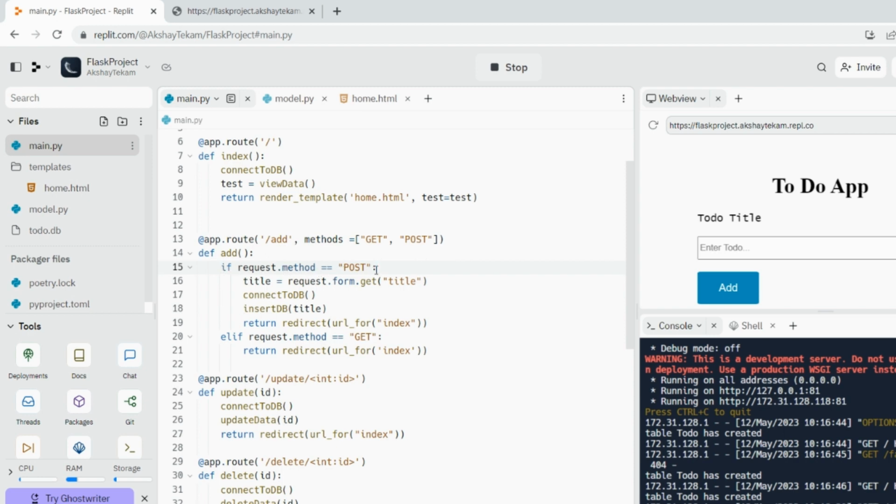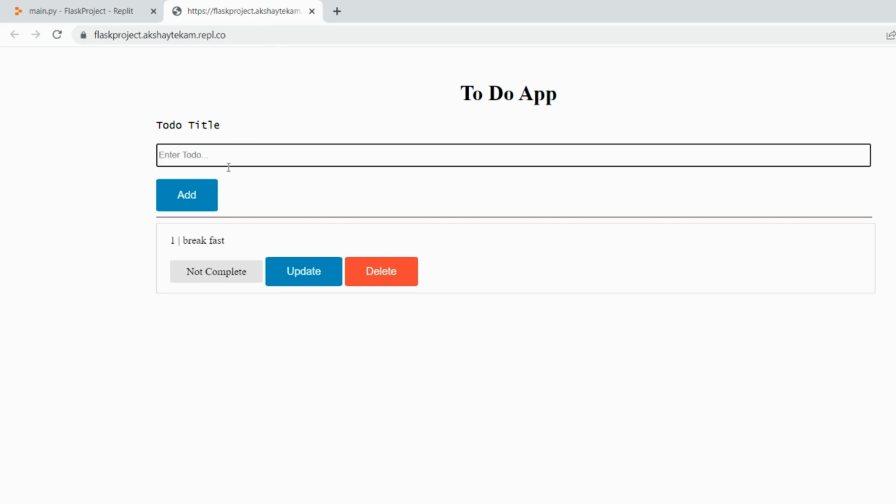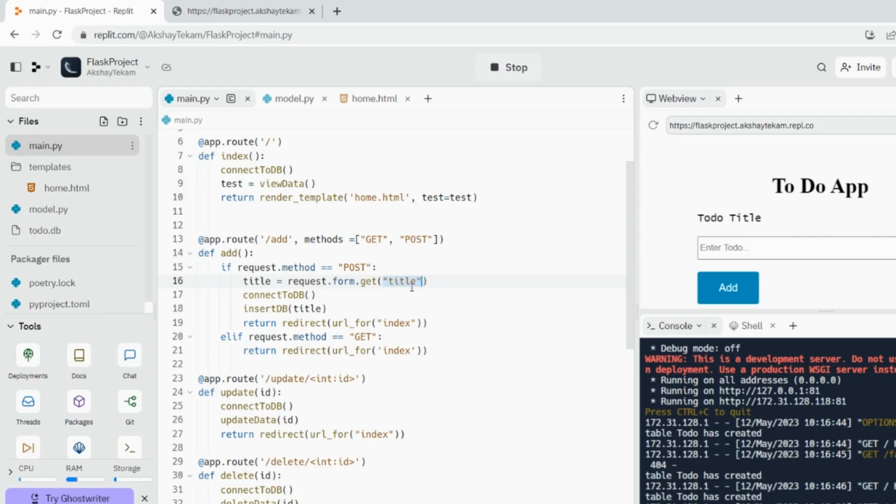If request.method is equal to post, use request.form.get. Get is a function over here. Get this title from the input box and store it into the title object. After storing it in the title object, what you have to do is connect to the database, run the function insert DB, and put this title into the insert DB function. We have to create this insert DB as well.